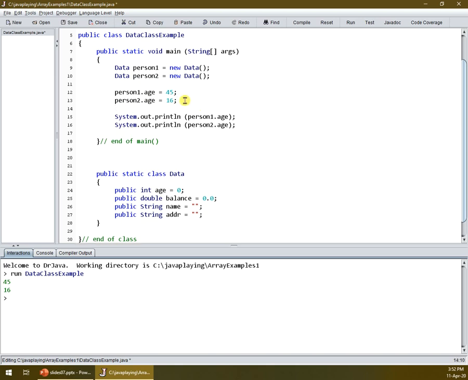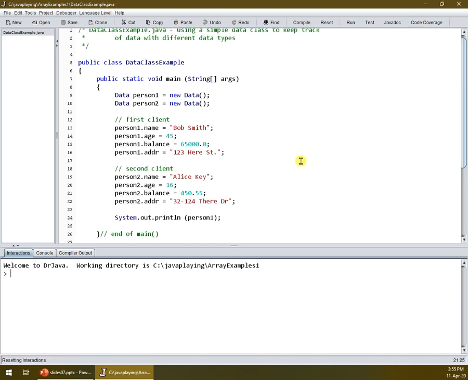So now how could we populate all of the information per that one person? We don't have a constructor, we can't use initializer lists, so we have to actually go the long way. So before we create the array, let's go ahead and actually populate the information for Bob and for Alice. So there, I've quickly gone ahead and populated the information for the first client and the second client. So we can see that person 1, that's Bob Smith, 45 years old, $65,000, and he lives at 123 Here Street. And then second client is Alice Key with her information.